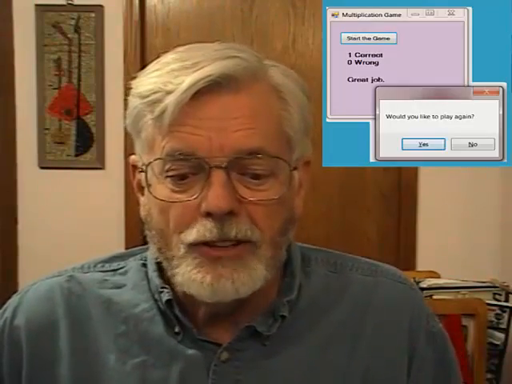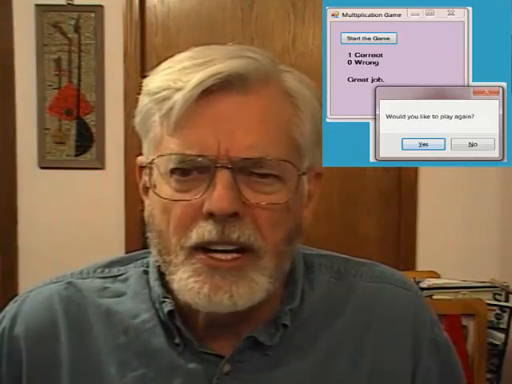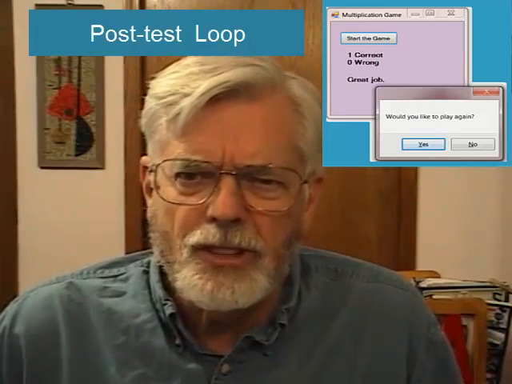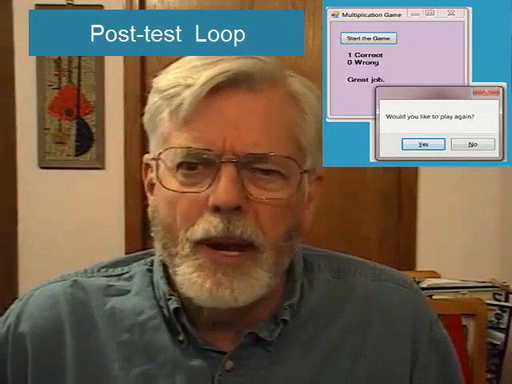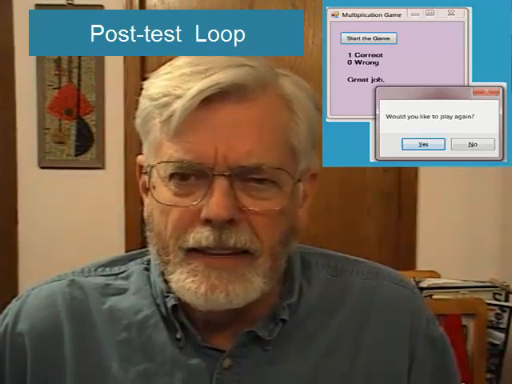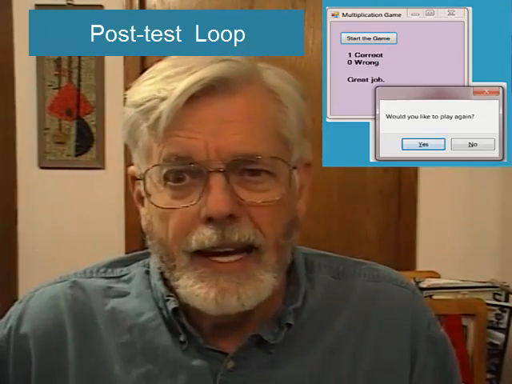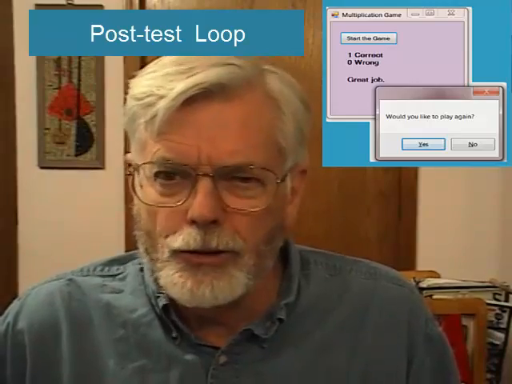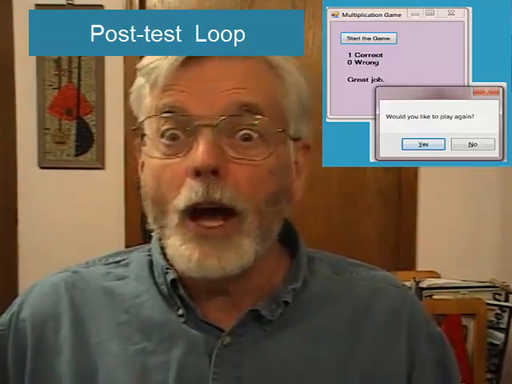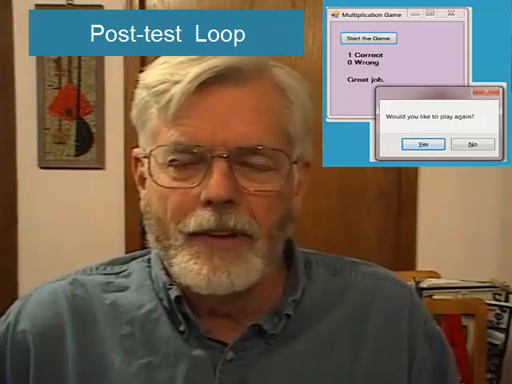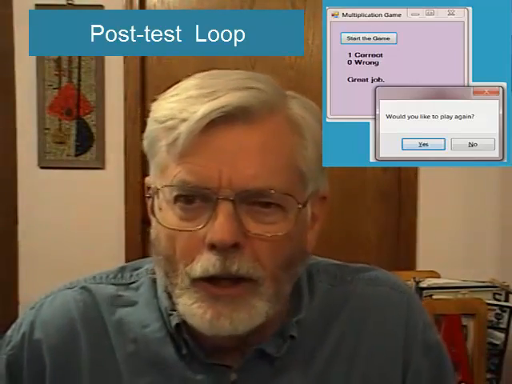Next up is a game that uses a post-test loop. The test is at the bottom of the loop. I play a short little game, and then at the end it says, do you want to play again? Yes or no? If the answer is yes, we'll loop back up to the top and start the game again. If the answer is no, we'll fall out and do whatever comes next.